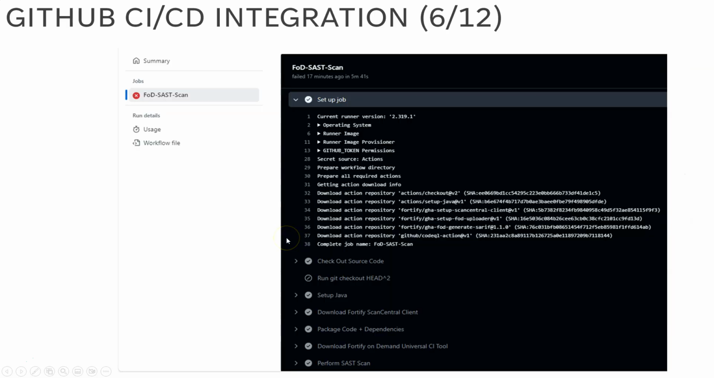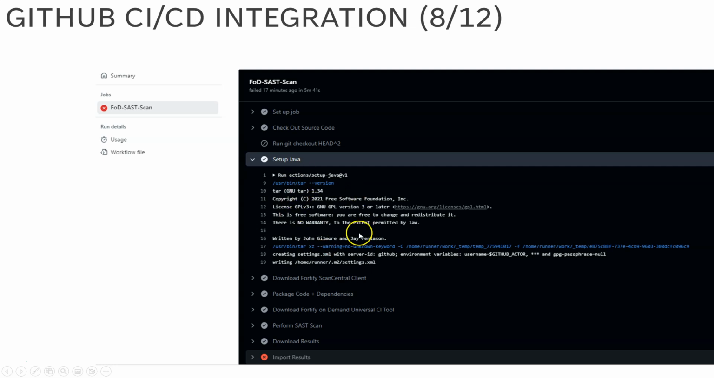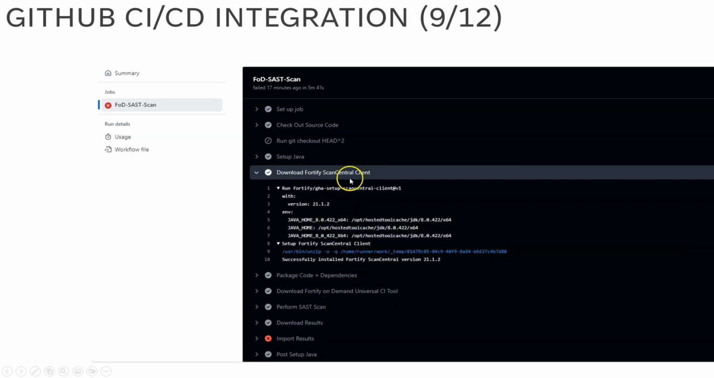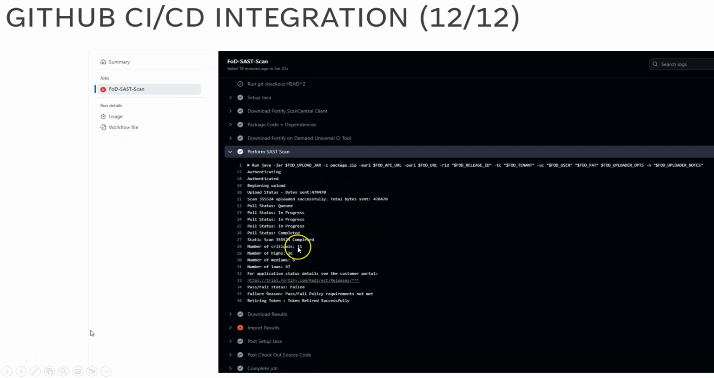integration. Okay, and then if everything is okay, you will just run the workflow, and it will go through certain steps like setting up the job, checking out the source code, setting up Java, and then downloading the Scan Central client, packaging the code, and performing the scan. If everything is okay, we'll get the scan results right away here.